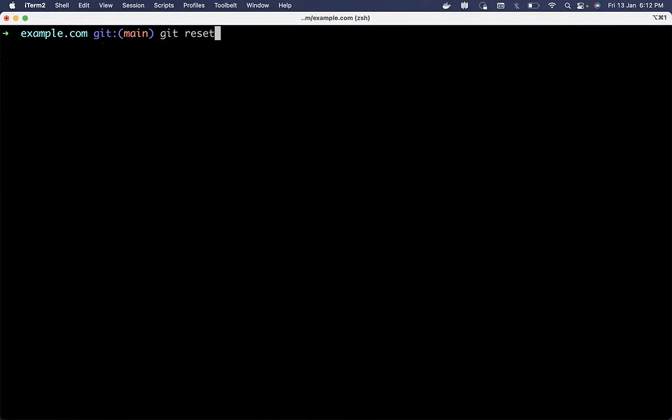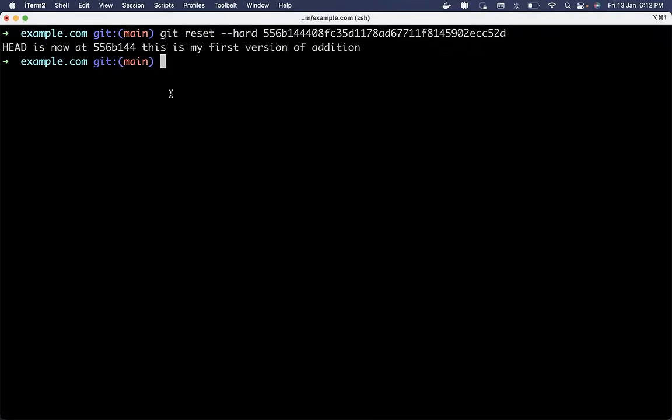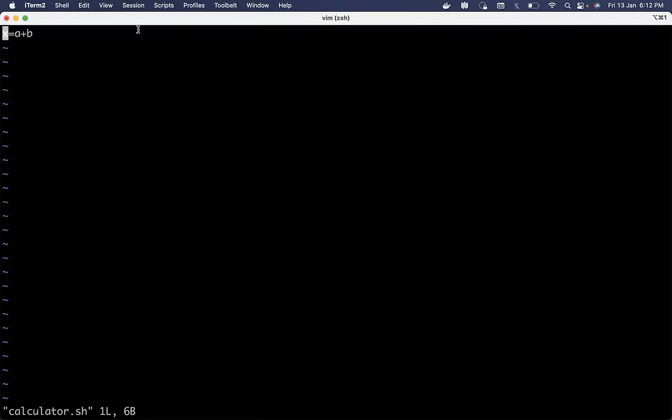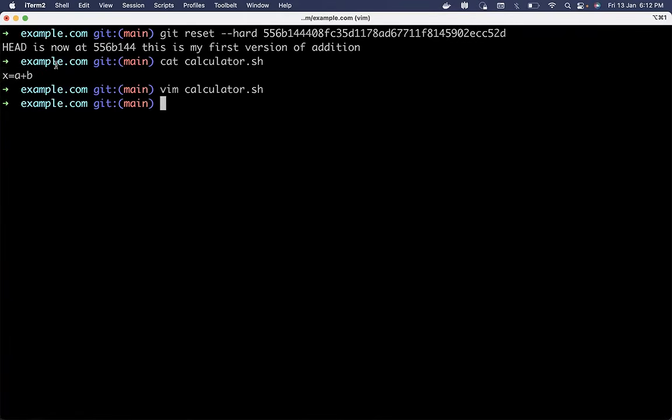There are multiple ways to do it. This is one way to do it. git reset --hard, and you can come to this previous version. So now you are currently at this place. Let's verify. Let me do cat followed by calculator.sh and see that it just has a plus b. Even if I do vim calculator.sh, you can see that there is only one line that was changed. That means I came back to the previous version.